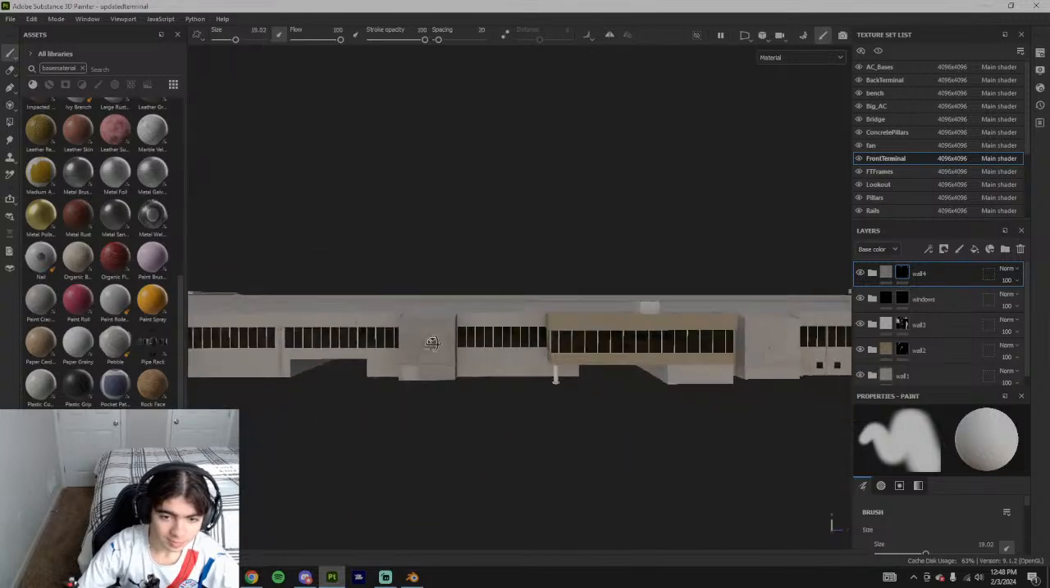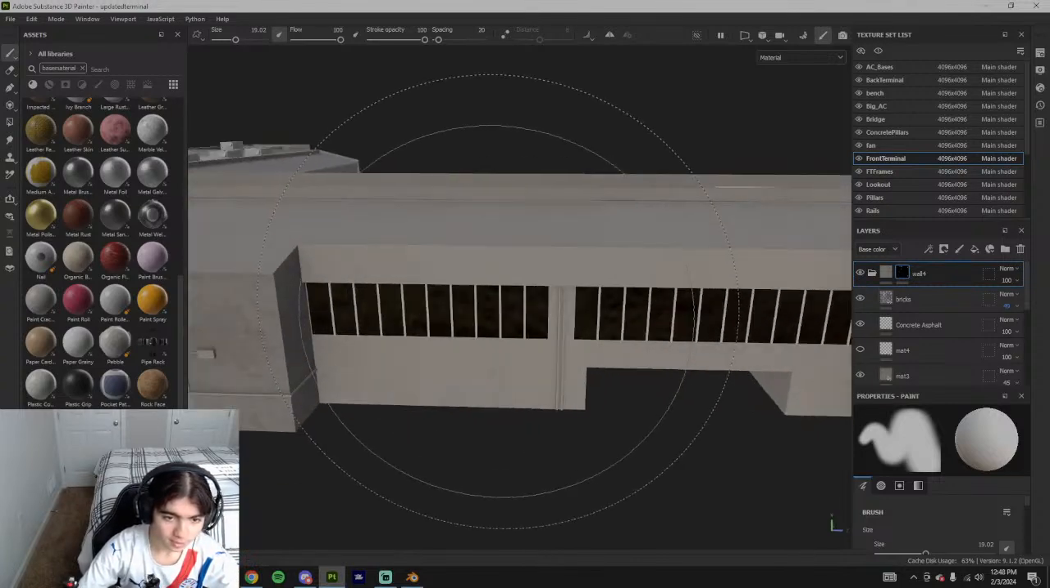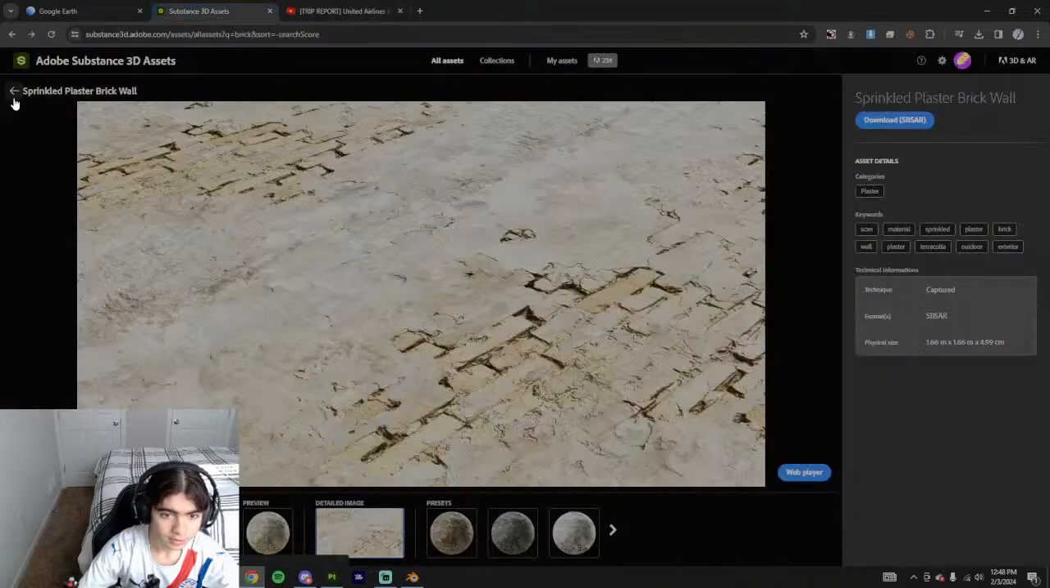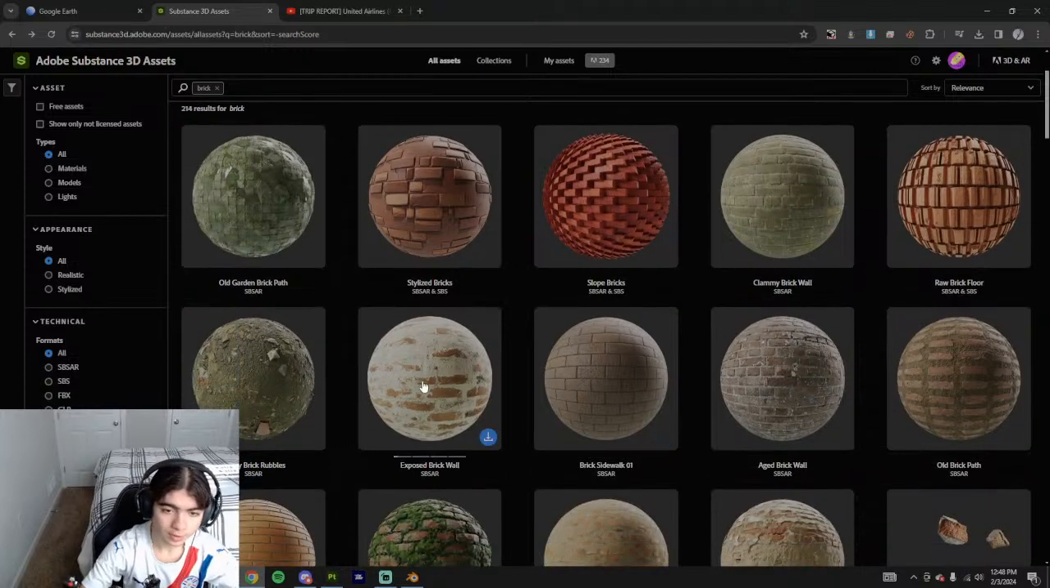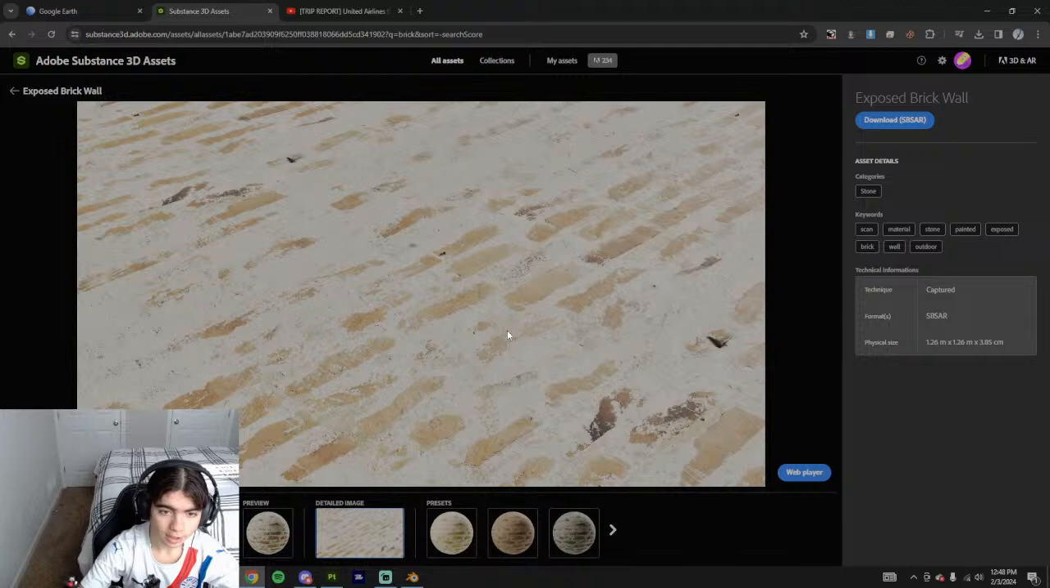This does look like abandoned. So I'm gonna get rid of this mask. Let's try something else. Let's just try some random brick material. Like this one, it's brick wall. It kind of has that plaster coming in, but it's also not too intense.